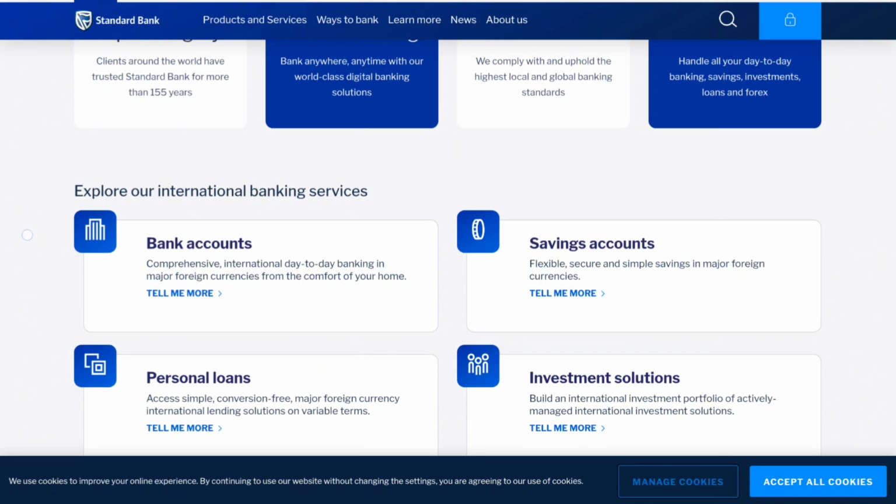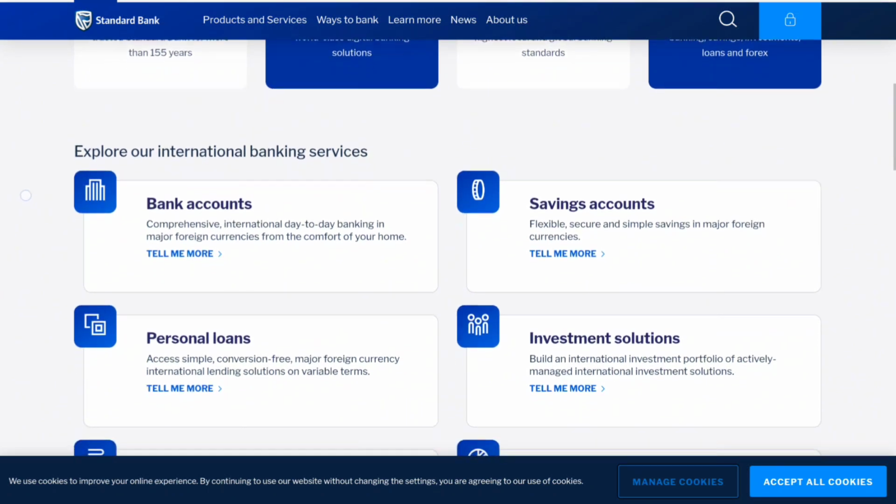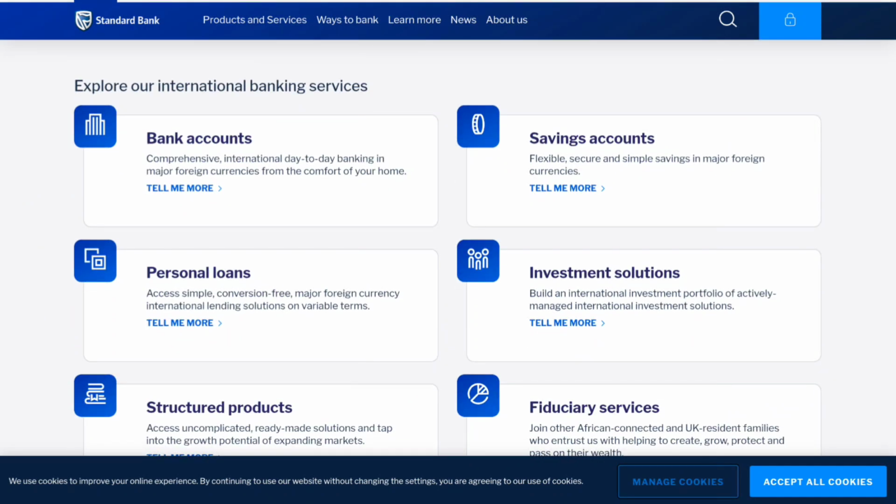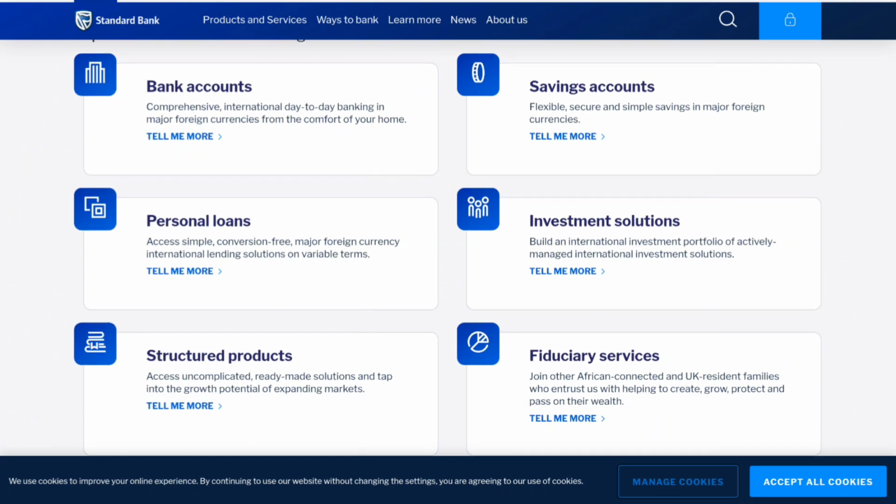Enter your login details, click on payments and transfers, select pay a beneficiary or add a new beneficiary, enter the recipient's account number and bank details, type in the amount you want to send and confirm the details and enter the OTP sent to your phone. Click confirm and the transaction will be processed.